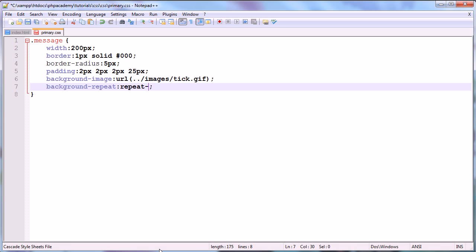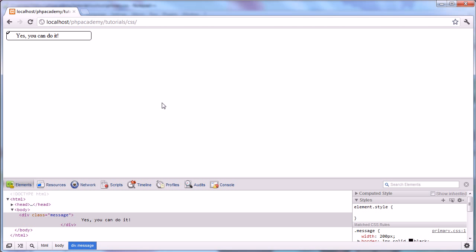Or we can choose background repeat, no repeat. You might think of doing something like none, but that's a no-no. You want to go and say no hyphen repeat. So what that will do is that will just include one instance of the image.